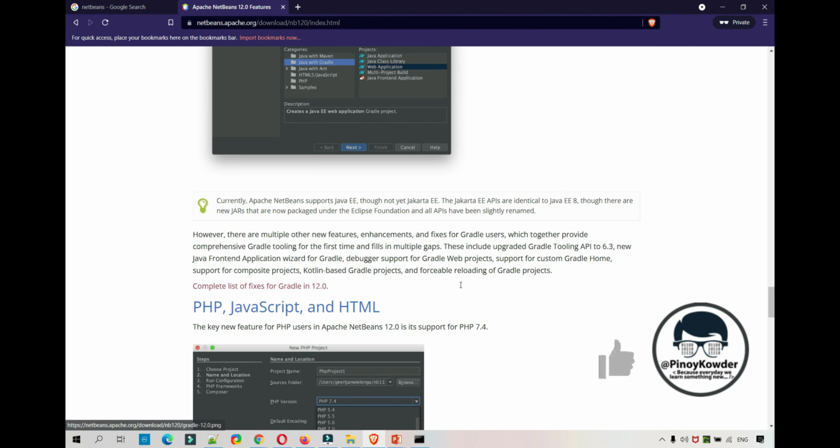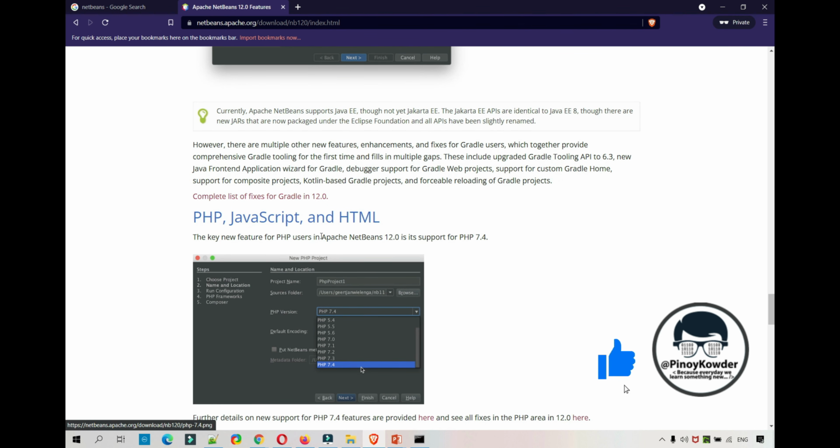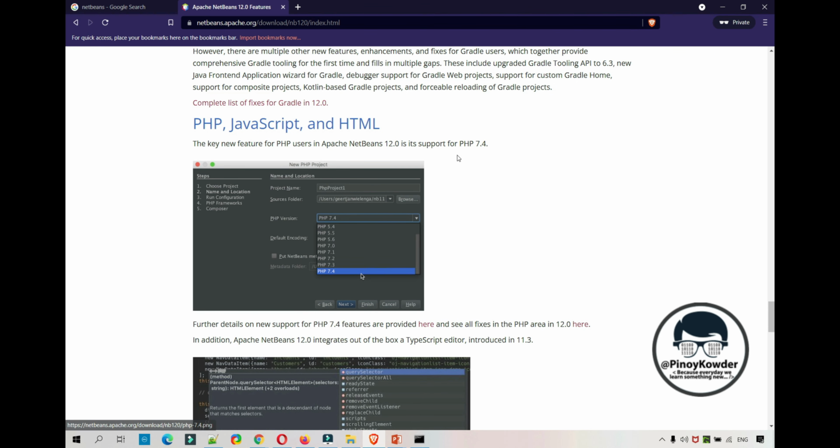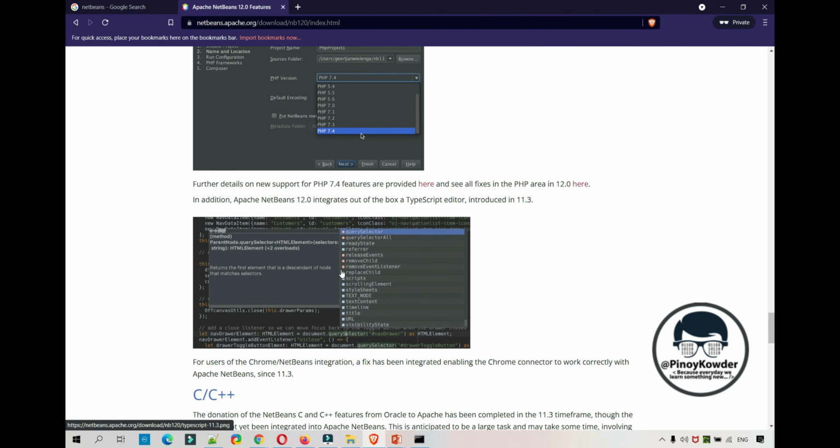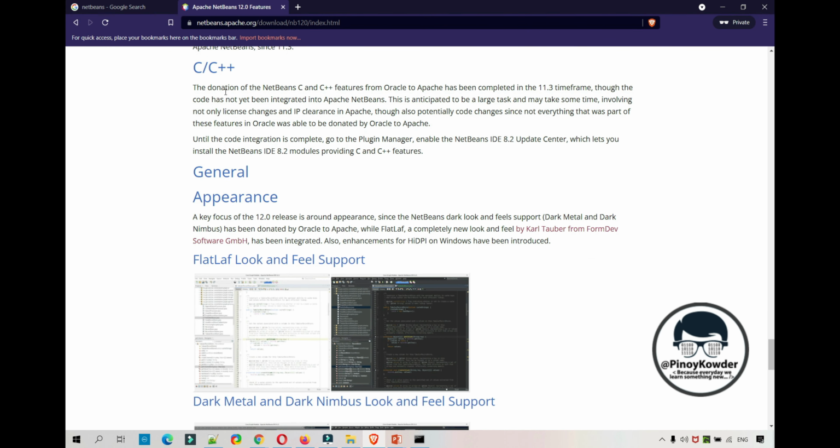Tapos may Gradle din siya. And then other programming or scripting languages, PHP, JavaScript, and HTML. So it supports PHP 7.4. So ayan, nakikita natin sa drop down. And then may TypeScript editor din siya, no? Introduced in 11.3. Meron din siya integration sa C++ or C.